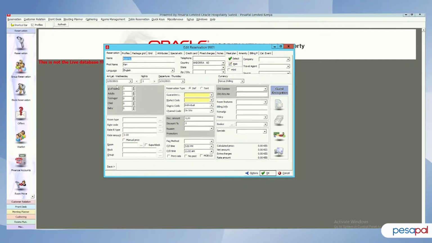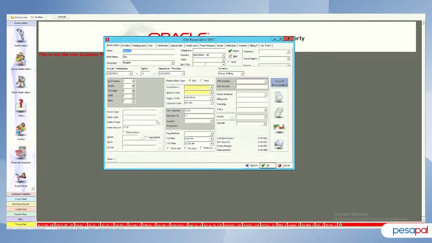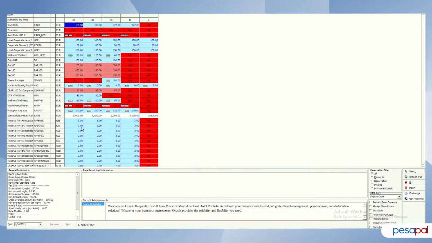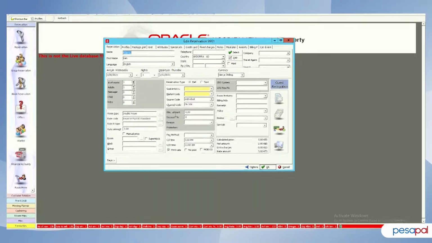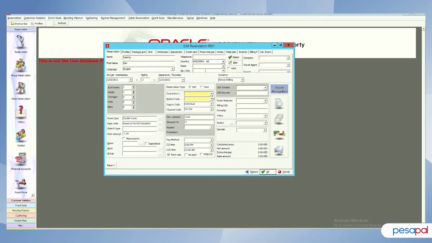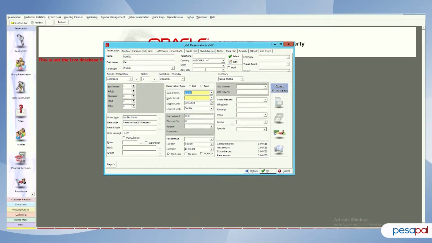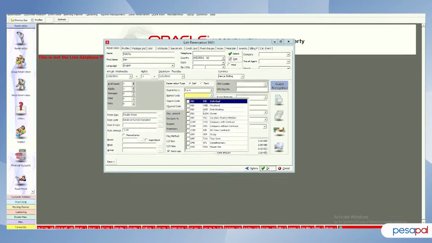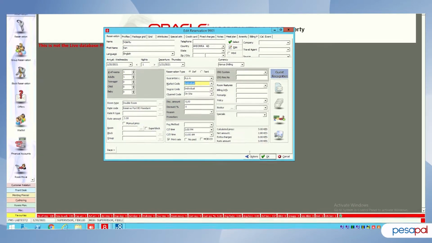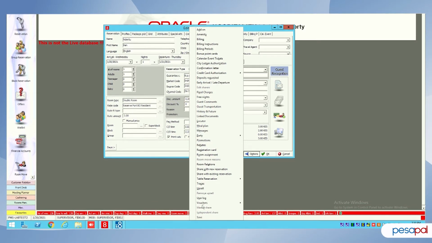So once you get to the reservation screen, I'm going to make the normal data entry, the rate code, our rate codes, guarantee codes. Also enter the market and the source. Select the market and click on save.